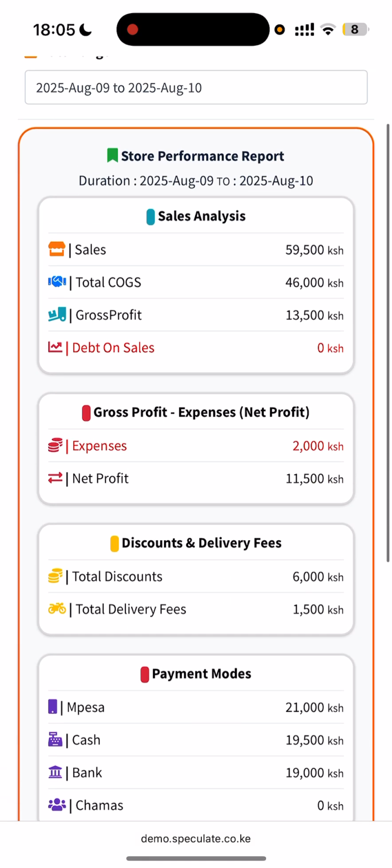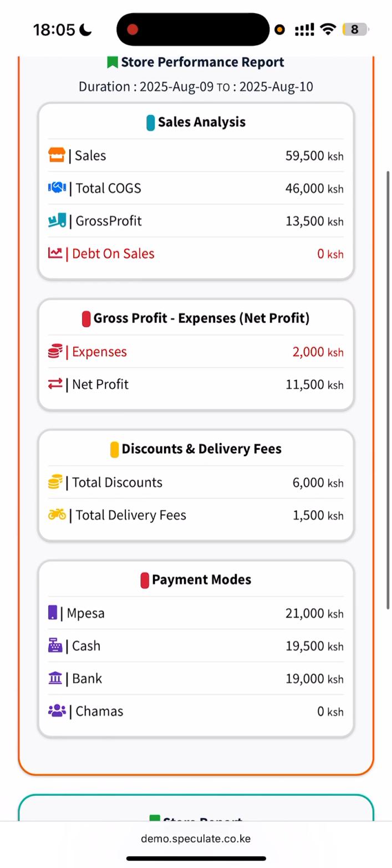So let's go back to the report. So this is the sales. Today's sales are 59,500. This is because I've now made another sale. The cost of goods sold is 46,000. The gross profit is 13,500. But in case I have any other expenses, it will deduct them because I want to have the net profit.